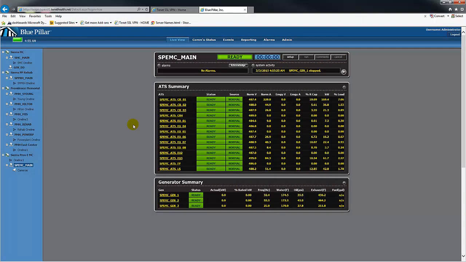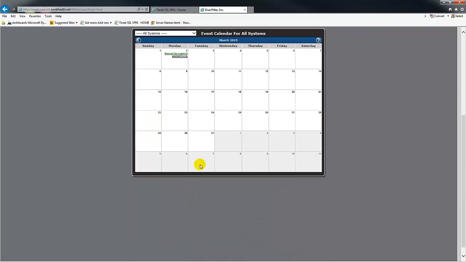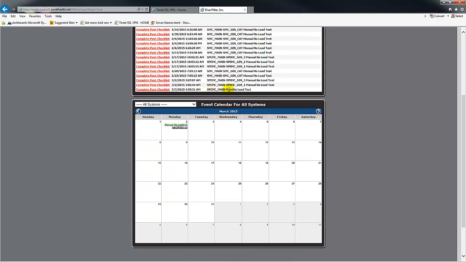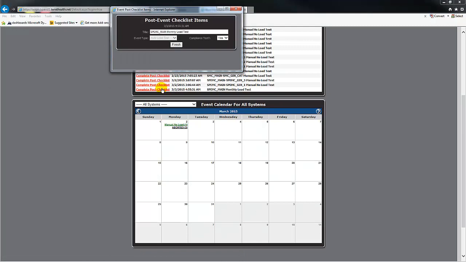Okay, so we now see that everything went back to normal and the test has been completed. Now what we want to do is go under the Events tab, and make sure that we complete the post checklist so that we can get our report. So let's click on it, and then let's just hit finish.